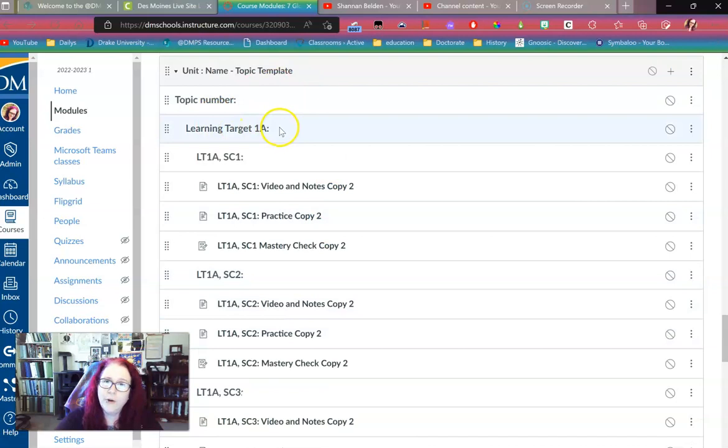So this is an example right here. So learning target 1A, learning target 1A success criteria 1, and then it's going to have your video and notes, it's going to have your practice, and it's going to have your mastery check. Okay, so you can find everything here. Your video and notes is always going to have your roadmap as one of the first things in it. Okay, the roadmap is the thing that you're going to need for every single lesson, a learning target.